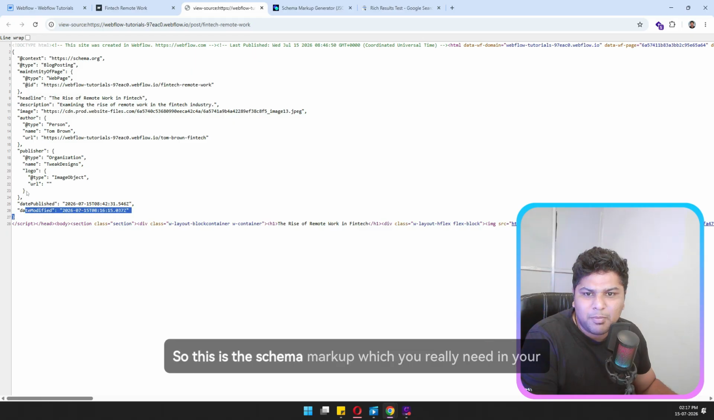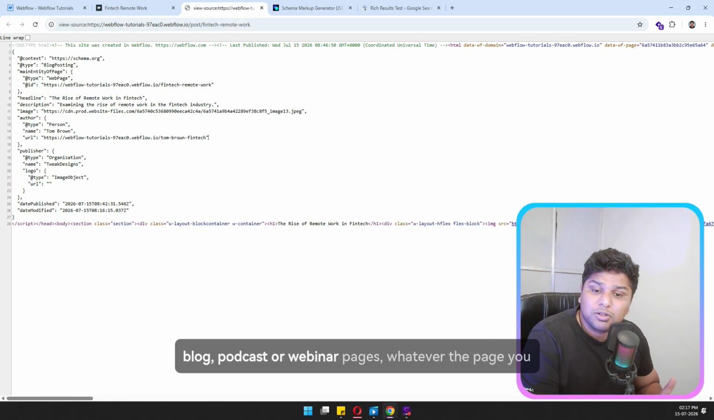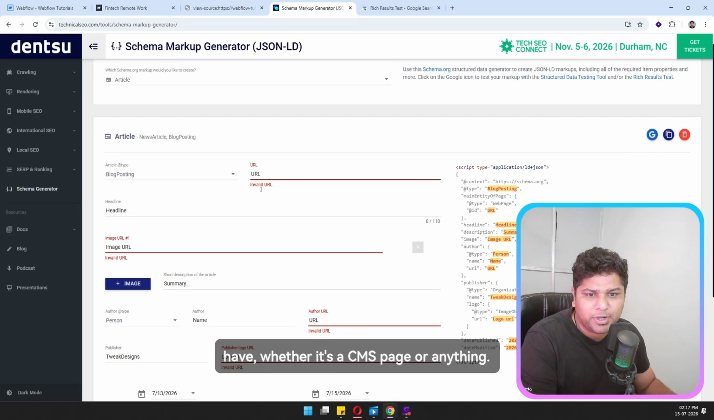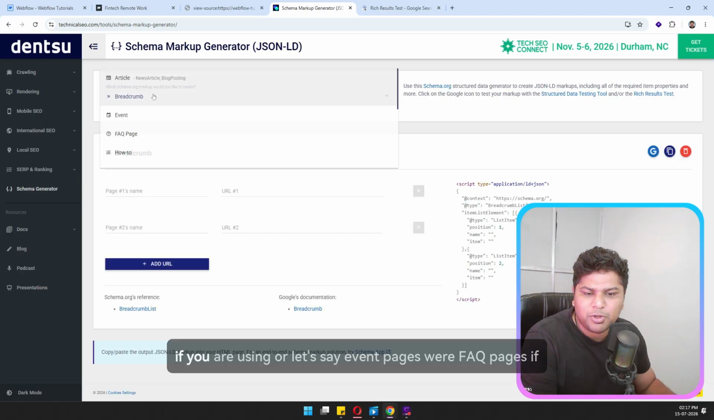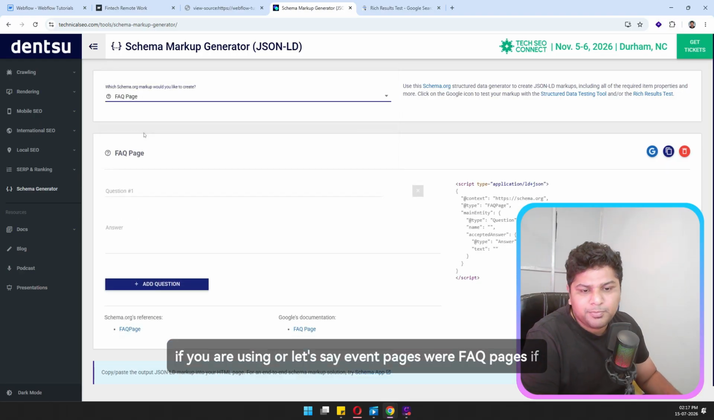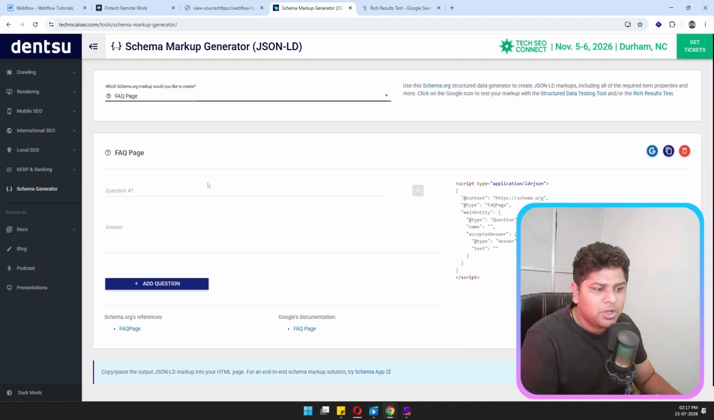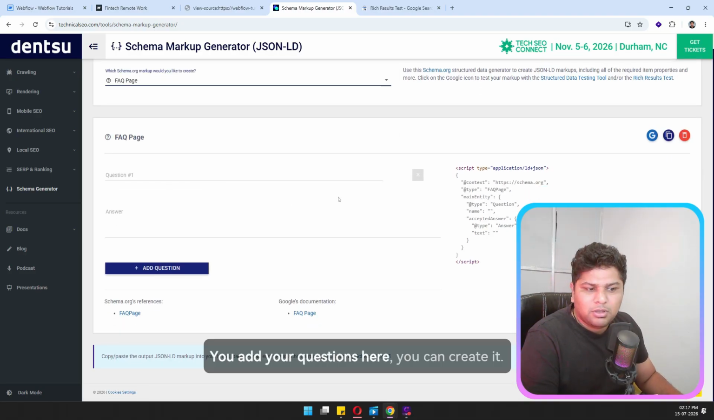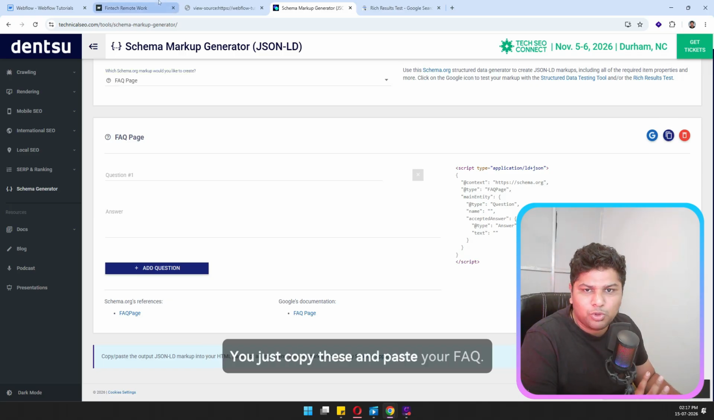So this is the schema markup which you really need in your blog, podcast, or webinar pages, whatever the page you have, whether it's a CMS page or anything. So here, for example, you have options like breadcrumbs if you are using, or let's say event pages or FAQ pages. If you have any how-to pages, for that also you can use. For FAQ page, you add your questions. Here you can create it. You just copy these and paste to your FAQ.